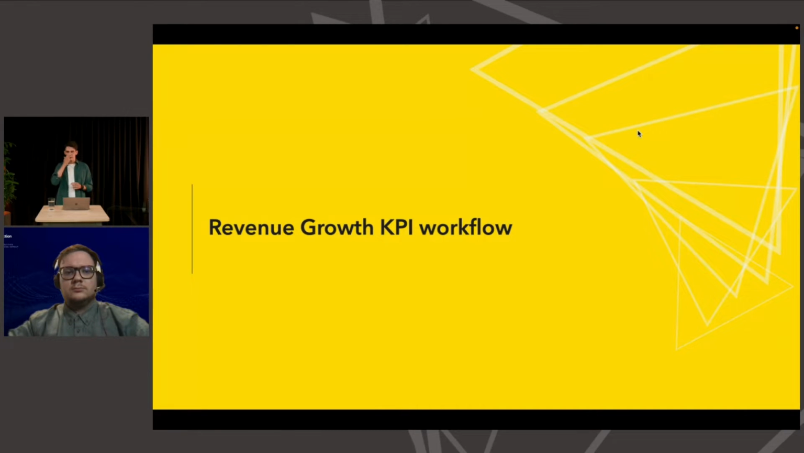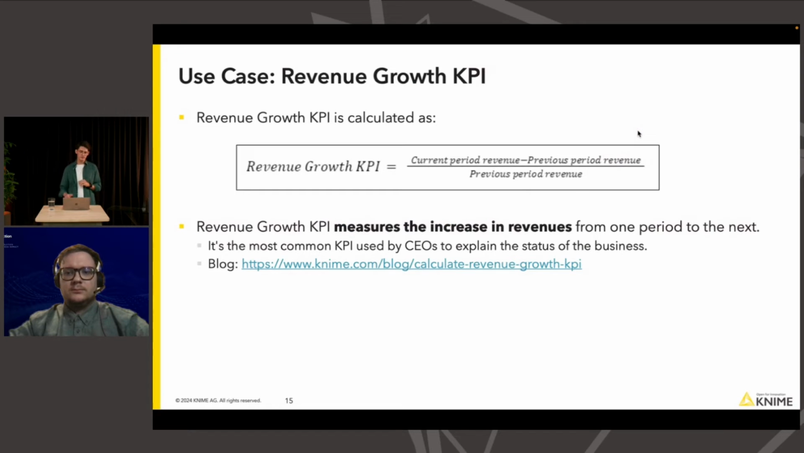So in a nutshell, I wanted to quickly show you a demo just to give you a feeling for how the platform works. Now, Marcell, let's jump into the completed workflow we have today that we're going to break down step by step. The use case is a revenue growth KPI. It's quite common in a lot of financial departments. The gist of it is that it measures the increase of revenues from one period to the next. If you're interested in this use case, you can read up on the blog post that's linked here.